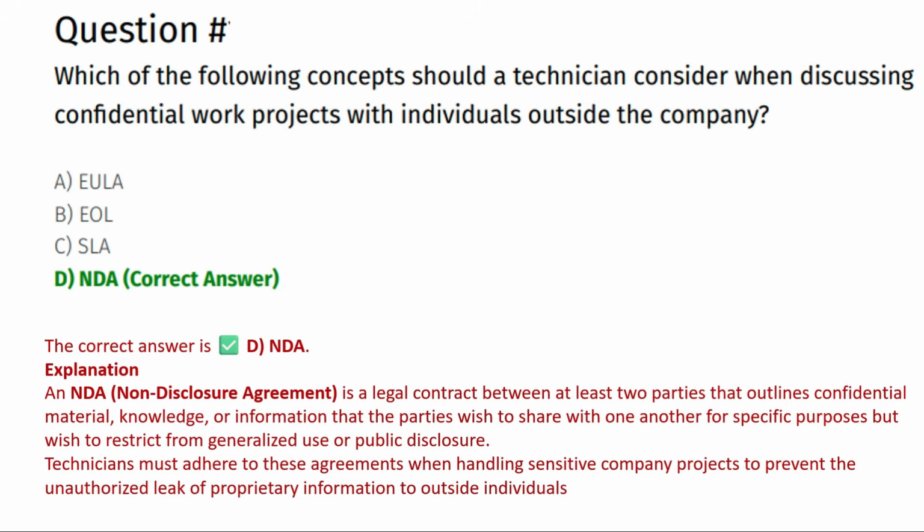An NDA, non-disclosure agreement, is a legal contract between at least two parties that outlines confidential material, knowledge, or information that the parties wish to share with one another for specific purposes but wish to restrict from generalized use or public disclosure. Technicians must adhere to these agreements when handling sensitive company projects to prevent unauthorized leak of proprietary information to outside individuals. So that's why the correct answer for this question is option D, NDA. So let's move to the next question.